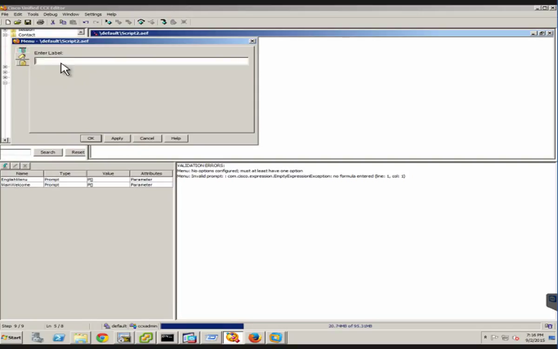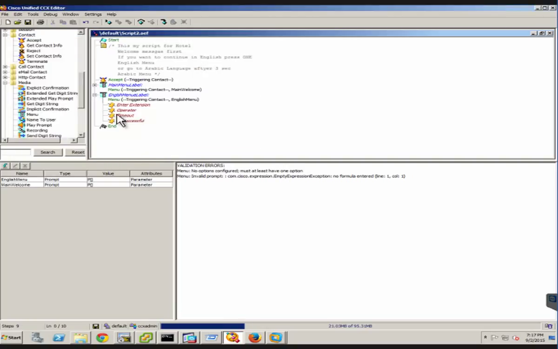Let's make a label here again. Label is very important. Let's call it English menu label. Click on apply. Okay, so now we are going to configure the enter extension. So inside here, we are going to choose something called dial extension.